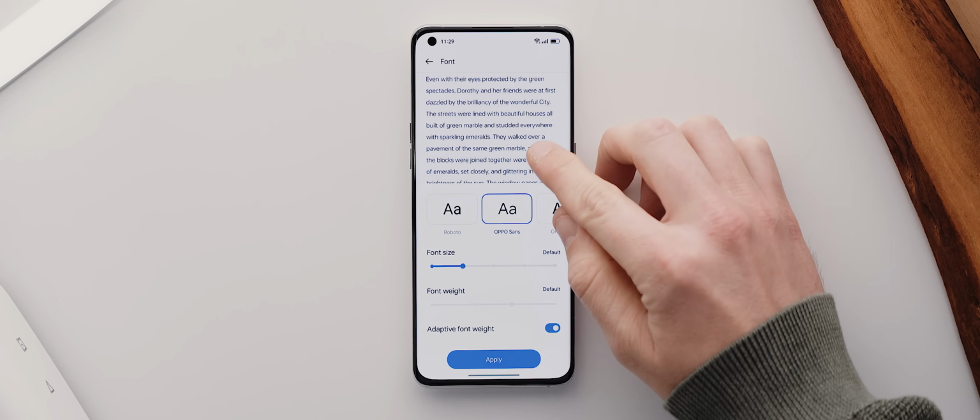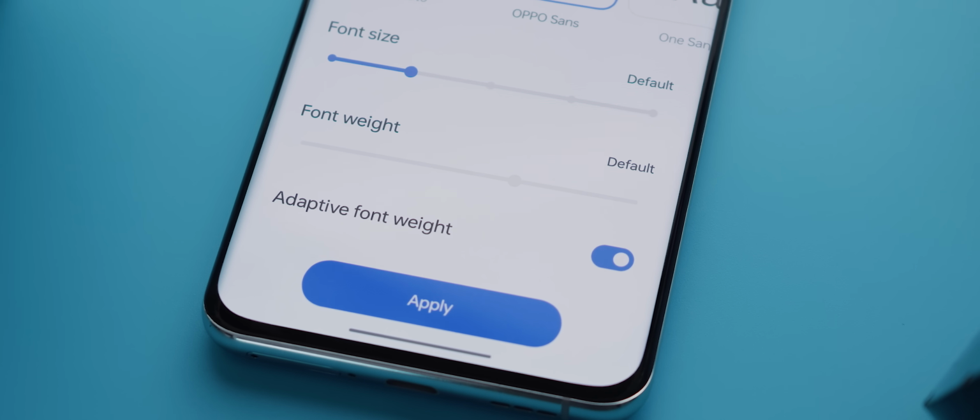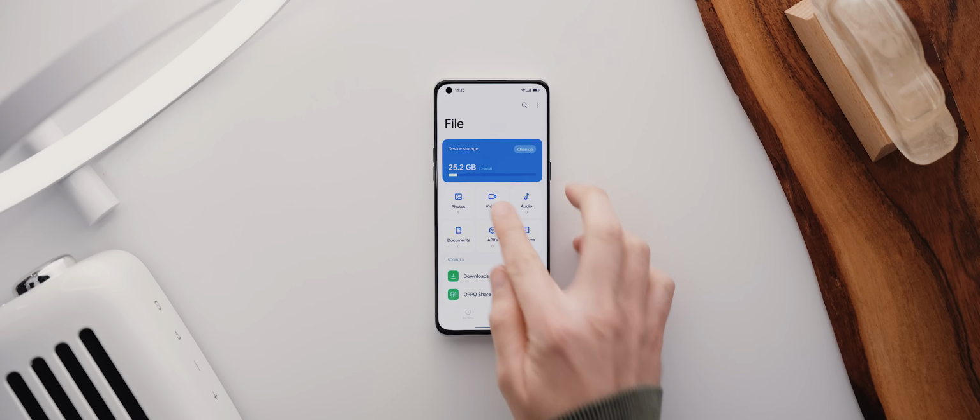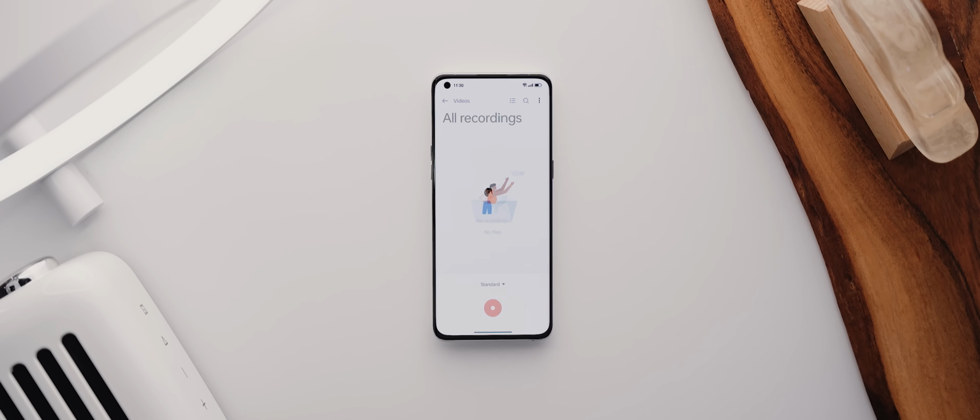ColorOS 13 also has a new system font, which now adapts to different thicknesses, sizes, and styles of text depending on where you are in the OS. And they've also custom designed a bunch of these really cool, what are called empty state illustrations, which you'll see throughout various parts of the OS where there would otherwise normally just be white blank spaces.